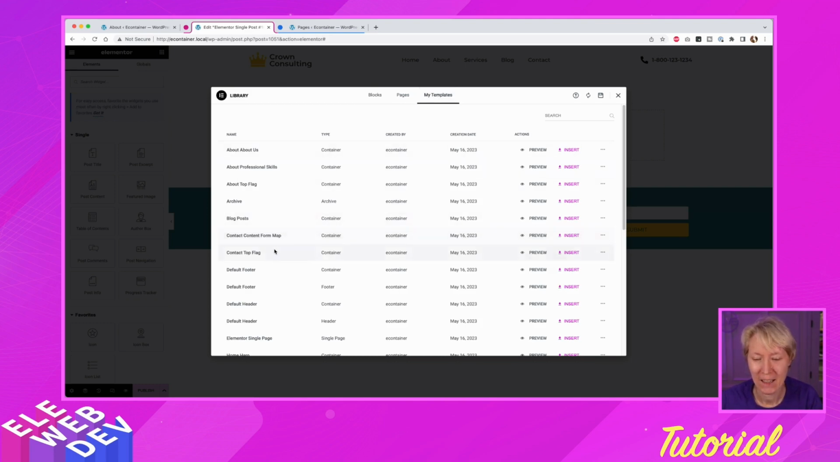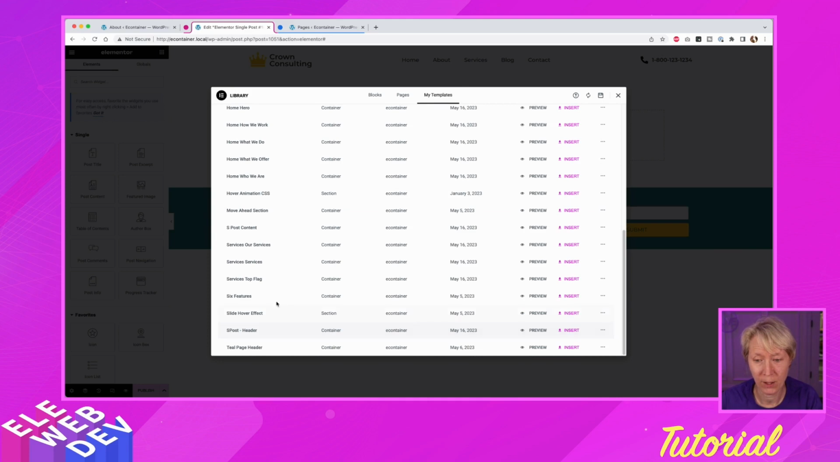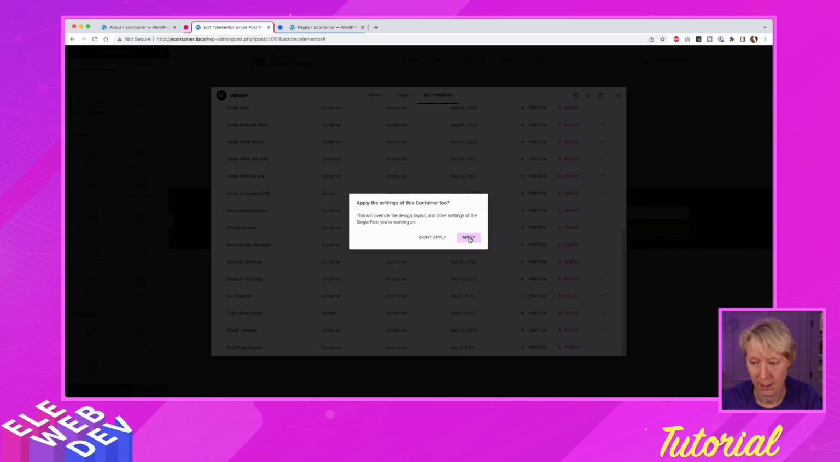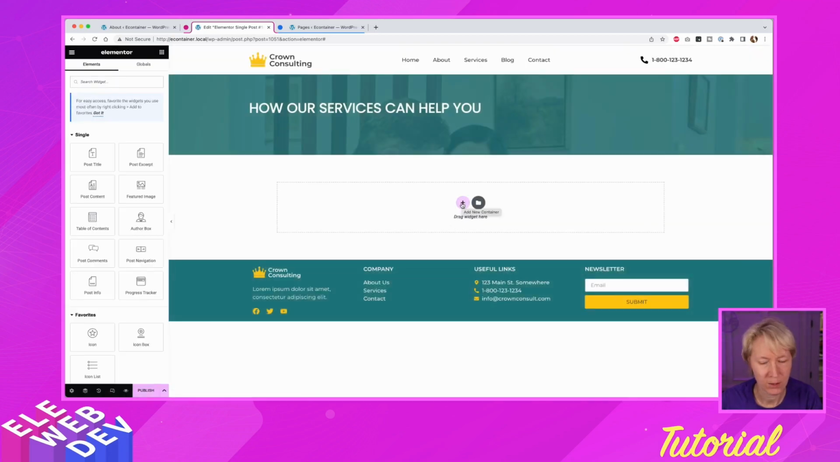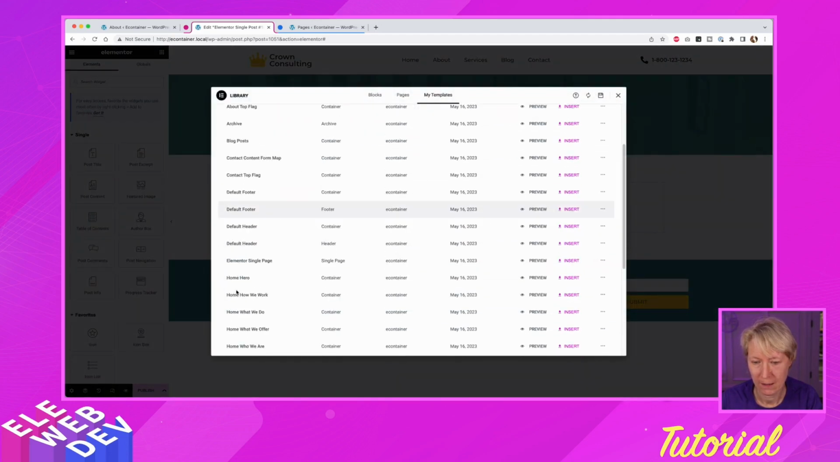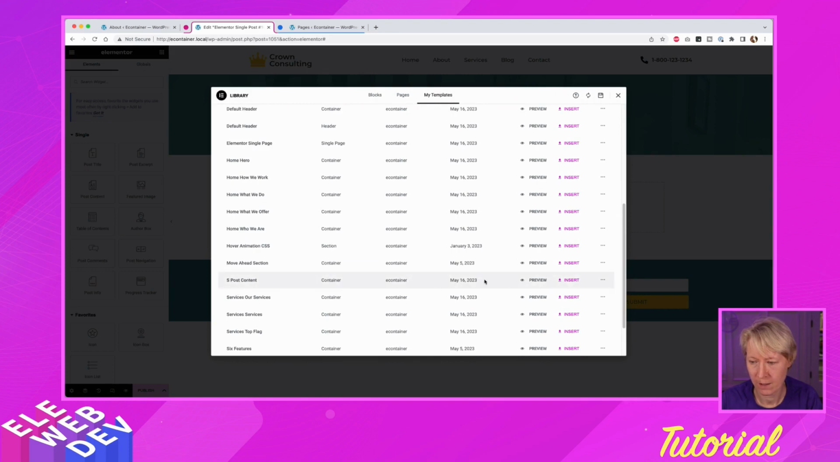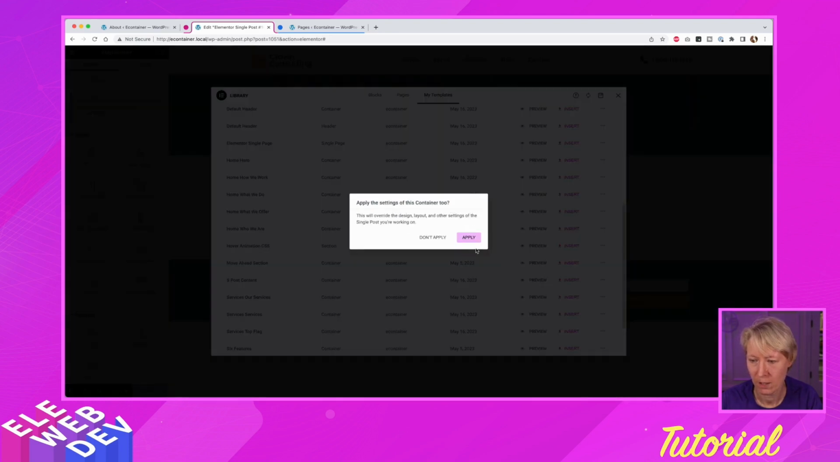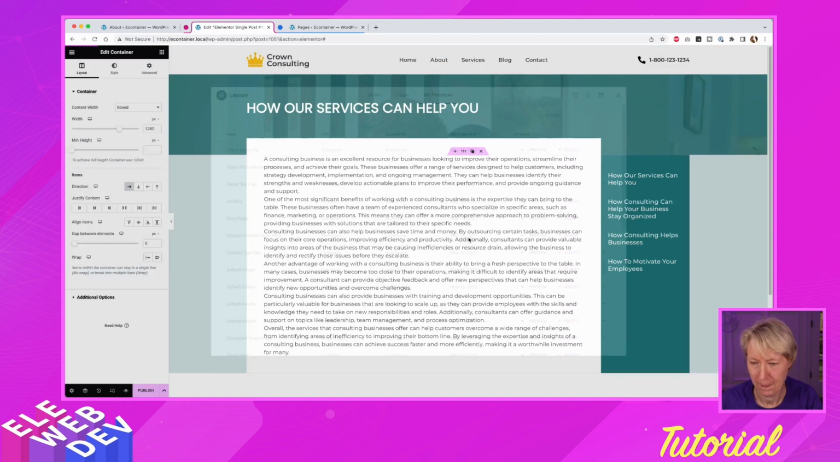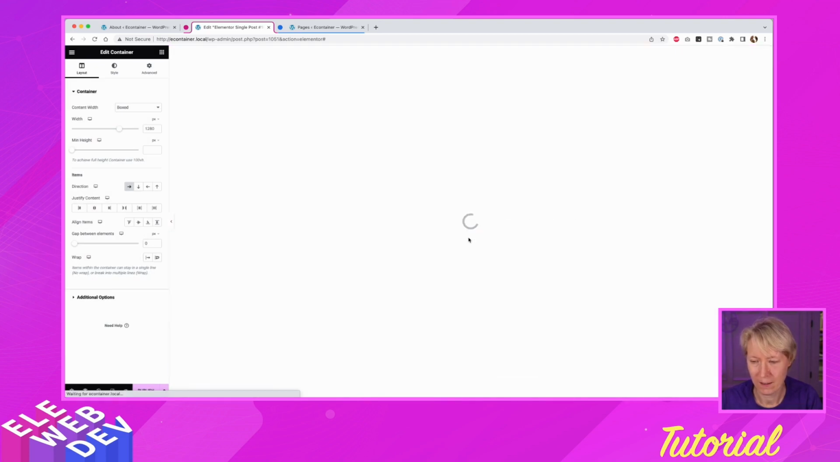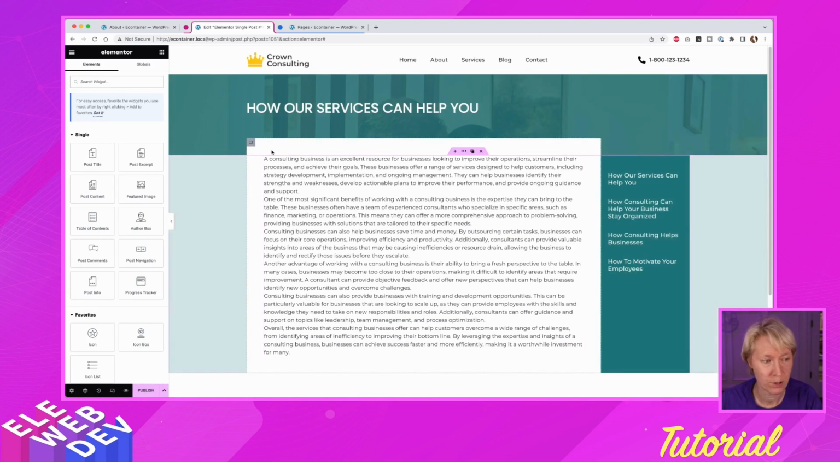All right, and I've got the single post header, and then I've got single post content. So let me put the header in first. So I'm going to hit Insert and Apply. Let it refresh. That's our single post title. And I'm going to click the Add Template again, and it's the Single Post Content. So I'm going to hit Insert and Apply. And there is our single post template.